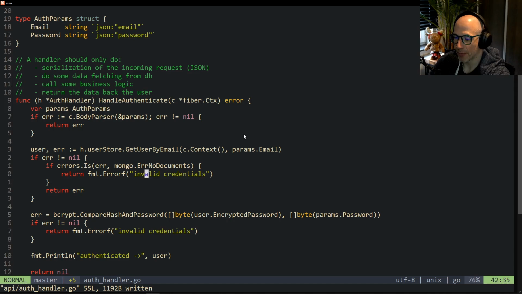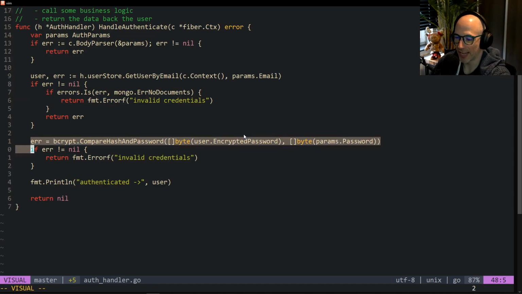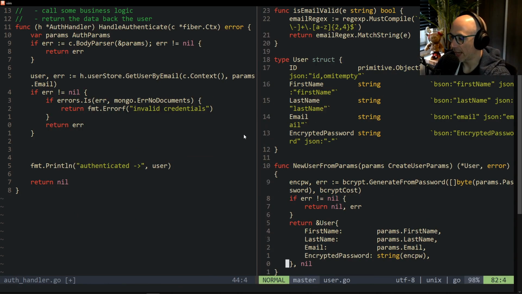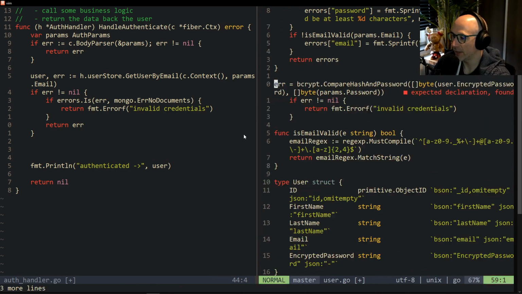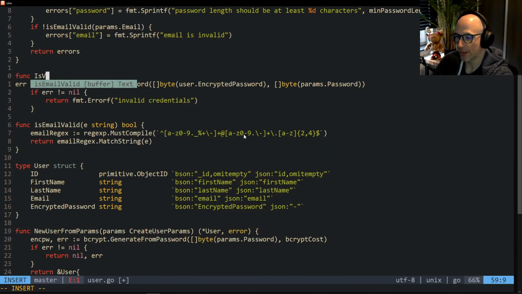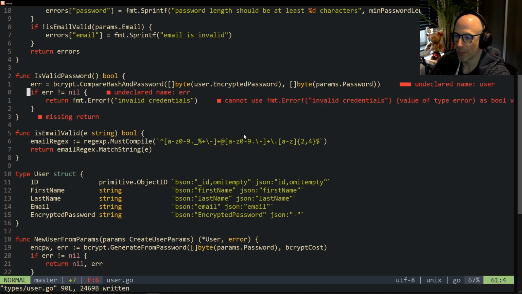And this bcrypt compare hash and password is something we can extract into another function. I'm going to go to types here real quick and paste that thing in. I'm going to call this IsValidPassword. It's important that we extract that so we can actually test it. And that's going to return a Boolean. It doesn't need to return an error because if the password cannot be compared, it's not the same. So we don't care about the error. We just want a Boolean so we know.